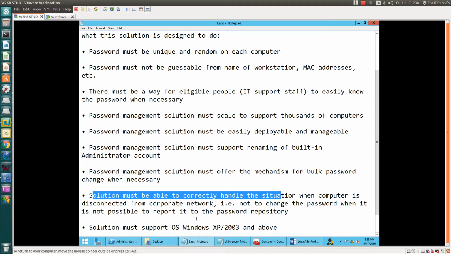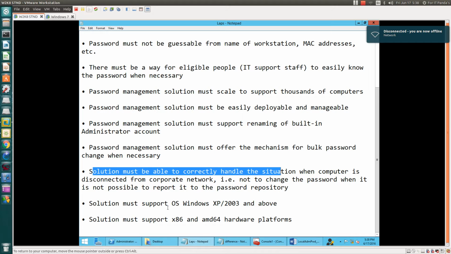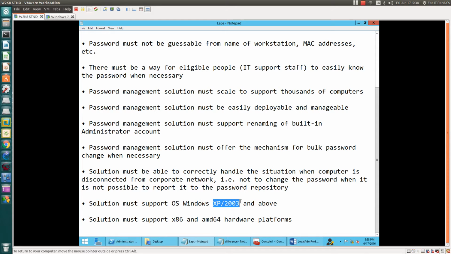That means if you remove a computer from your Active Directory, it should not change its password later on once removed. So you should know the last password is this one, and once the computer is disconnected from the Active Directory domain controller, the password will remain the same, because it is no longer part of your domain. The operating systems supported are XP, 2003 and above, on both 64-bit and 32-bit architectures.